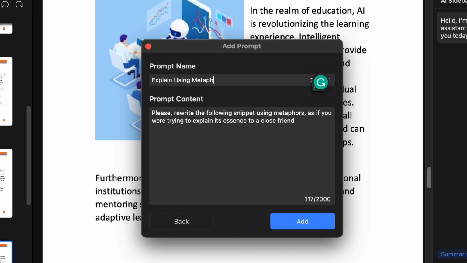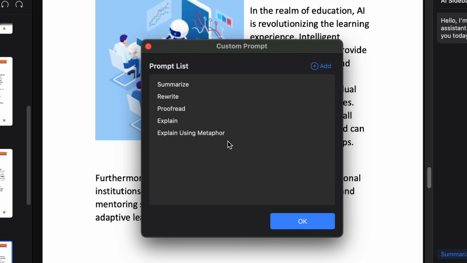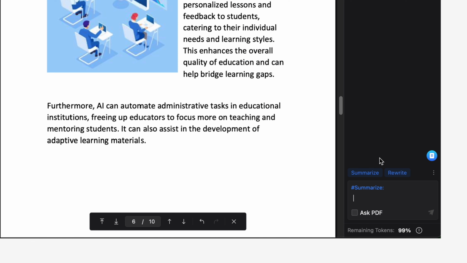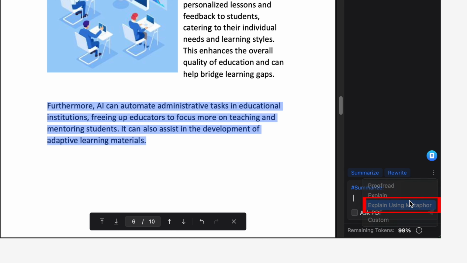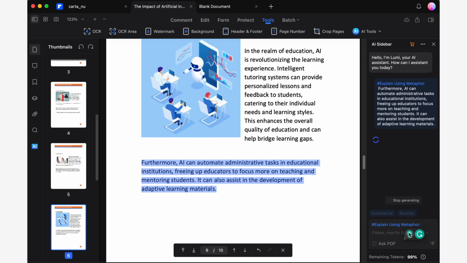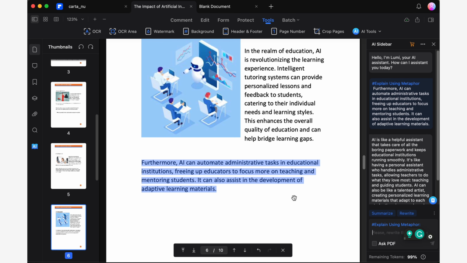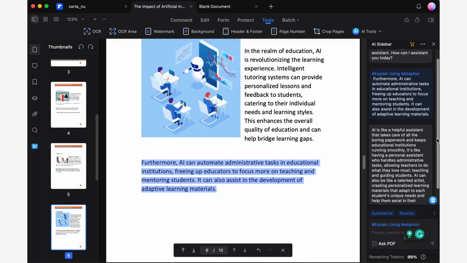In the prompt content field, you can explain what you want the feature to do, and in the prompt name field, you can assign a name to this new feature. From now on, every time you open the options menu, which you can find via the ellipsis button next to the input field in the AI sidebar, you will see the feature you just created listed. And you can use it in the same way as the rest of Lumi's features.